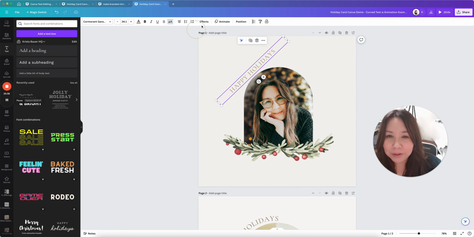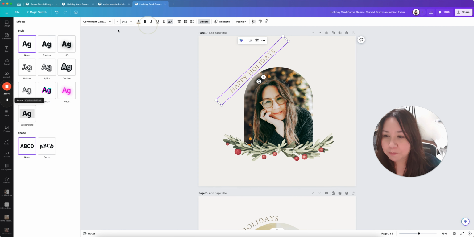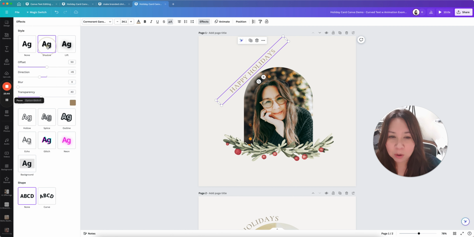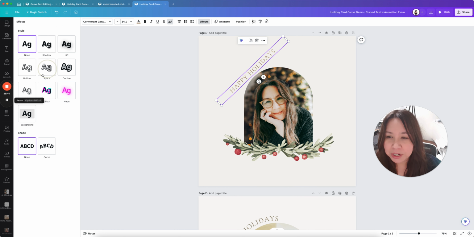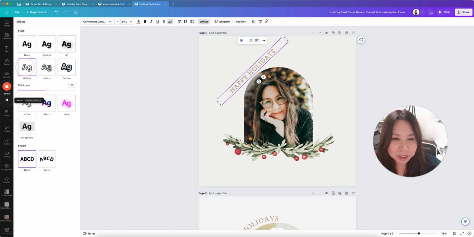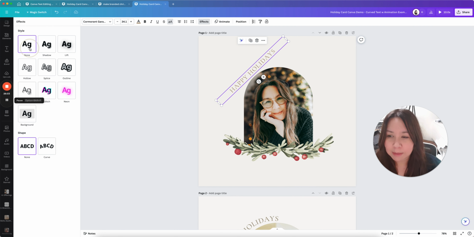So to add in the curve effect, I click on effects. And I get a number of different options. I can add a shadow if I want. I don't often use any of these, but occasionally I use the background and the curve, and sometimes I may use shadow if I want things to pop out a little bit. Hollow is a fun one too, depending on what you're doing, but most of the things that I create don't require anything fancy, so I'm not using many effects.